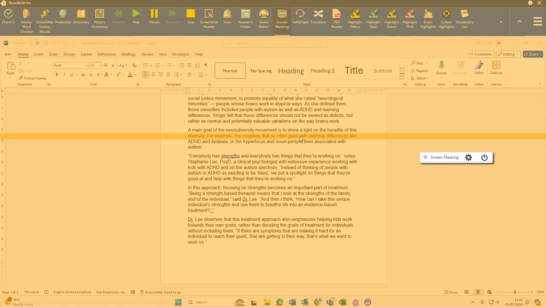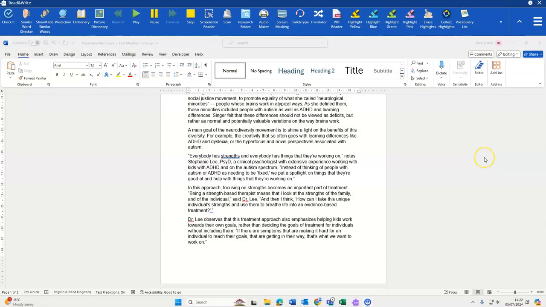And of course, since it's the software, it also allows you to click on play, so you can play the text and have the text read back to you as well. So the options up here will still work, and you can have the information read back. And when you wish to switch it off, the on-off button will switch the screen masking off.